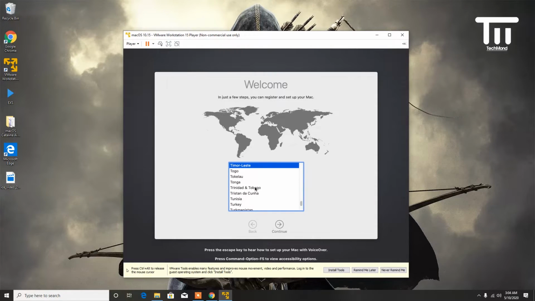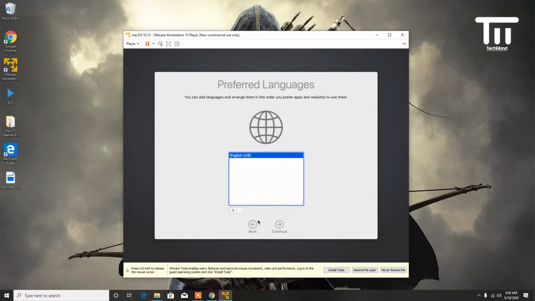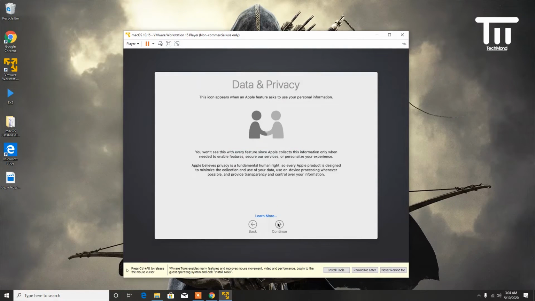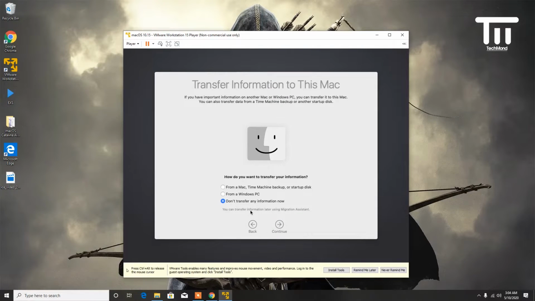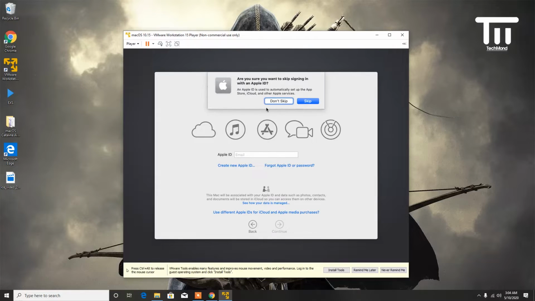United States. macOS contains a built-in screen reader called VoiceOver. If you know how to use VoiceOver, press Command F5 to turn it on and set up your Mac. I don't know, so I'd like to learn how to use VoiceOver, no. Continue. Customize settings. And just click on continue. Okay. And continue. Now don't transfer any information from now. Click on continue. Now I don't want to create an Apple ID now, so I'm gonna click on setup later.